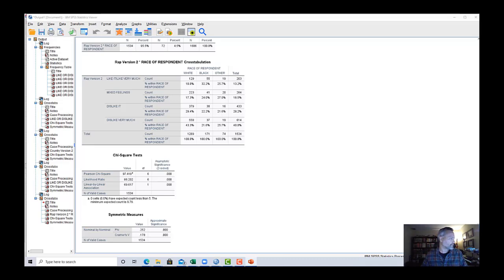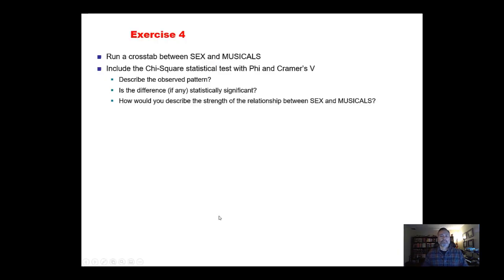We have one more exercise. So we've worked enough with the race variable. Let's look at the other big demographic that usually is examined. I'm going to ask you in exercise 4 to run a crosstab between sex and musicals. Include the chi-square statistical test. Again, it's the same question, just different variables. So at this point again in the video, please pause it, take a few moments to run through it, and when you're done, come back and we'll walk through it.